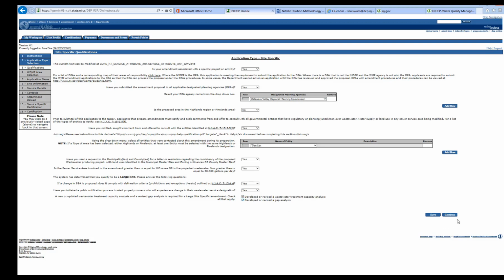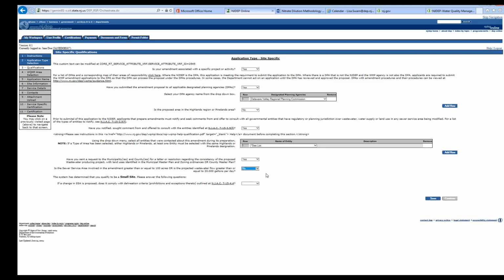Then select Continue. If you select No, the system will determine that you are a small site specific and you must answer some additional questions. If a change in sewer service area is proposed, it must comply with the delineation criteria within the rule. Otherwise, you should not be submitting an application. And you may continue.